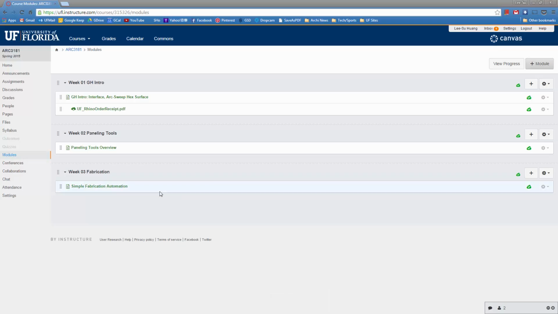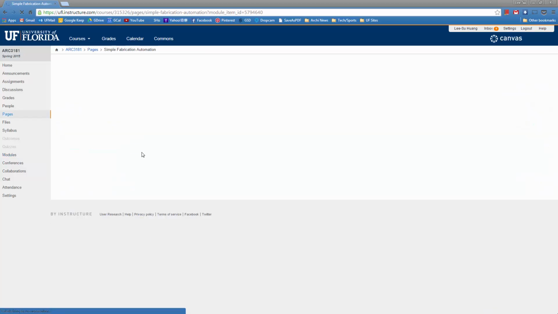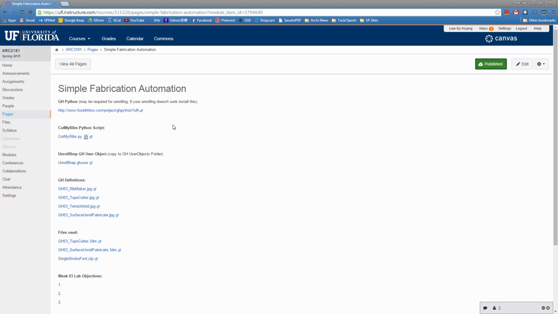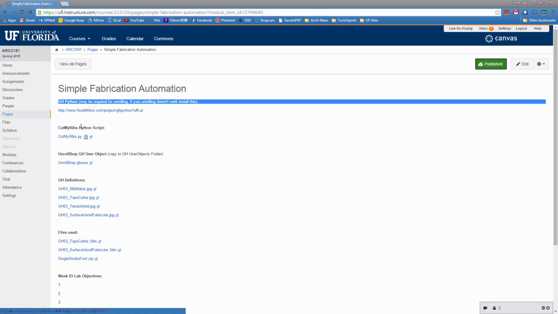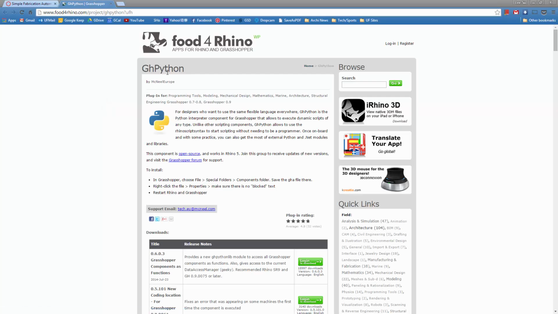So if you go to the Week 3 fabrication module and you click in here, you will find some of the basic materials we'll be working with here today. First off, you might want to check this and see eventually if for some reason some of the unrolling definitions that we use in here don't work, then you might actually have to install this Grasshopper Python component first, although it may be necessary, it may not be. So this is just in case.